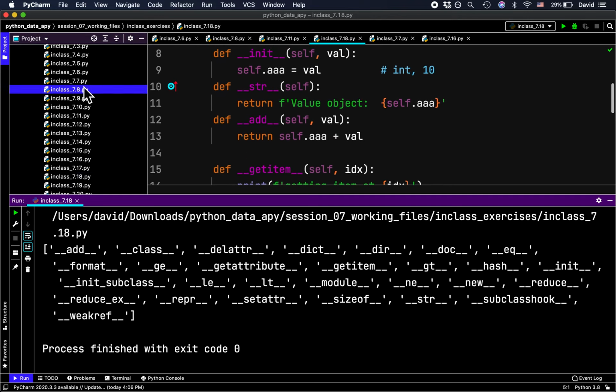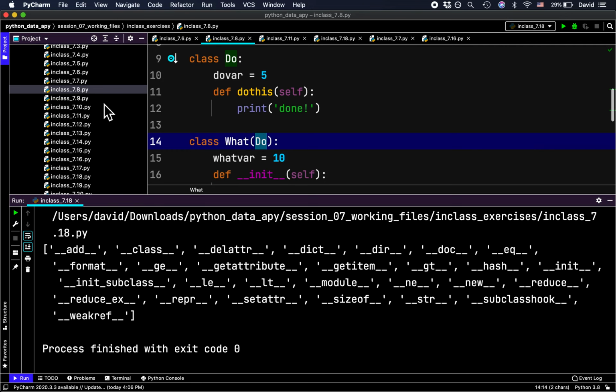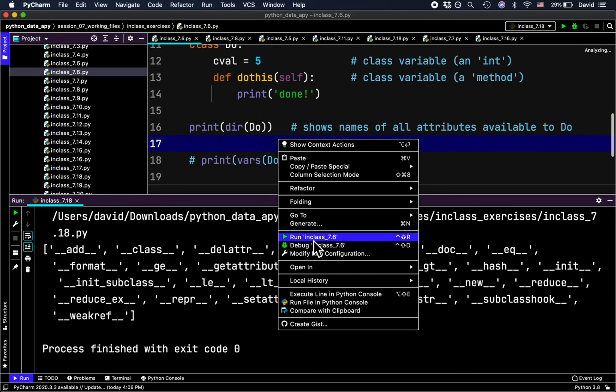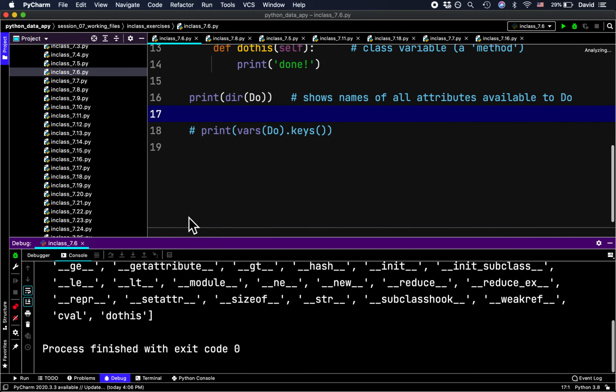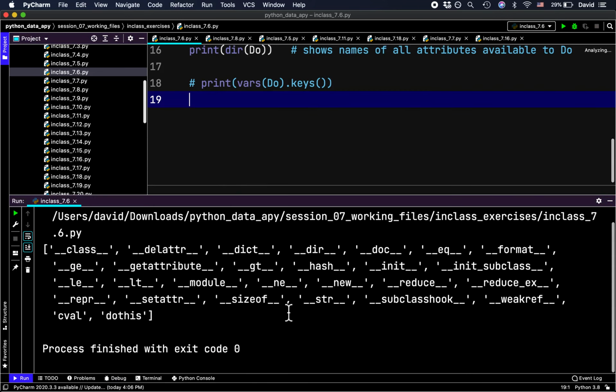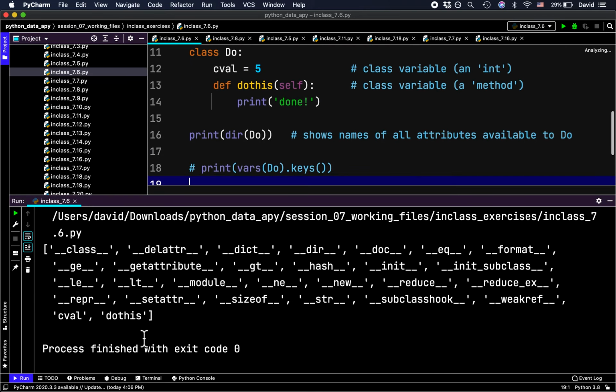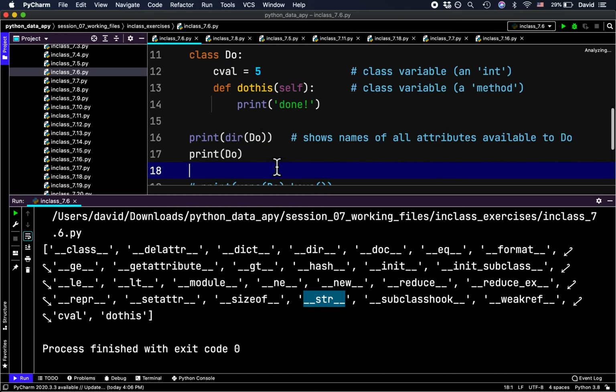Or if we go back to one of the earlier examples like do, let's look at the dir of do. Whoops, I ran the debugger. Let's run it again. When we do the dir of do, even though do has only cval and do_this, we see all these other things. Well, one of those is __str__, and really any object needs to be printable. The designers of Python wanted to ensure that if you were to print the object and it were to get converted to a string, you won't see an error.